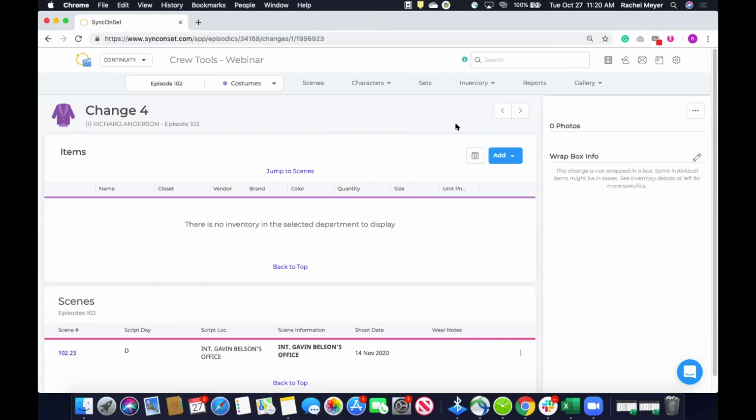But I wanted to also take a look at what this full inventory list looks like as well, which you can always jump into by just clicking inventory on that top navigation bar.